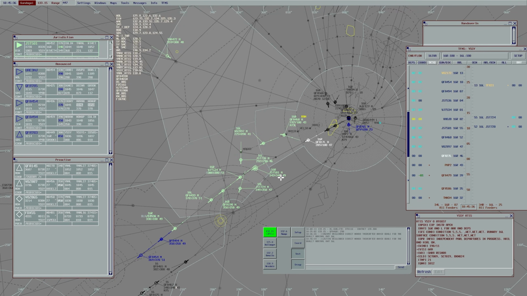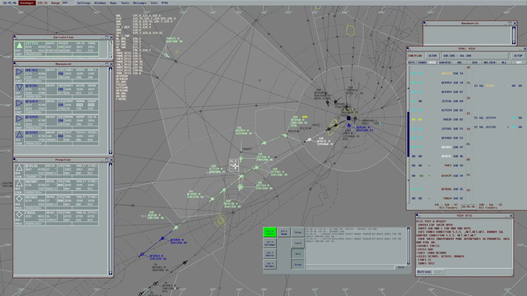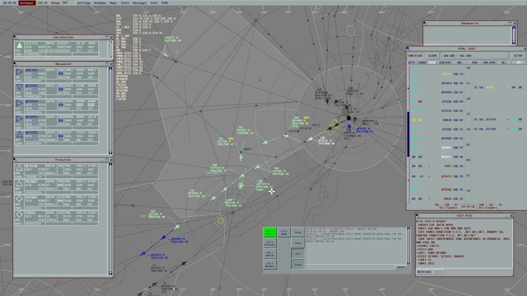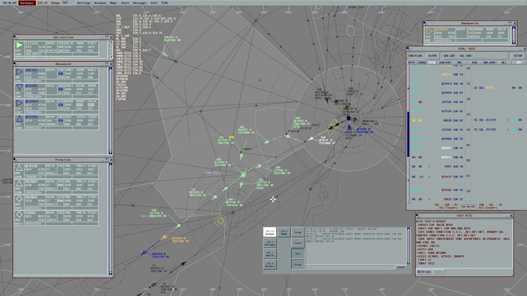Jetstar 501, descend to 10,000, Sydney QNH 1012. Descend to 10,000, 1012, Jetstar 501. Jetstar 724 for sequencing, turn left heading 360 degrees. Left heading 360 and we are approaching top of descent. Jetstar 724, when ready, descend to flight level 290. When ready, descend flight level 290, Jetstar 724. Jetstar 720, maintain flight level 290.